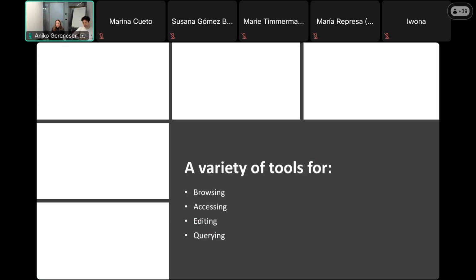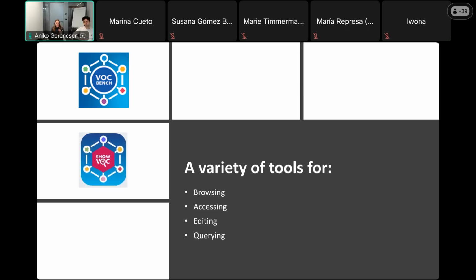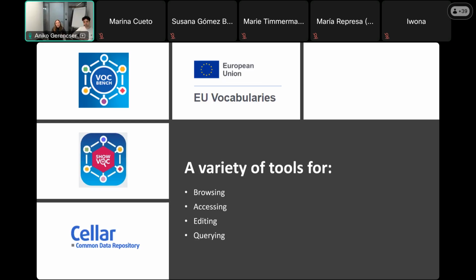So here we are going to mention the variety of tools that we offer for the maintenance or the publication of controlled vocabularies and reference data. Workbench is going to be mentioned a bit later. So Workbench and Showbook are coming from the same family of semantic tools, and one is a shared tool for the maintenance, and the other is for the dissemination and browsing of controlled vocabularies. And then Cellar, the common data repository of the Publications Office, the EU Vocabularies website, and TLT, which is for maintaining and localizing multilingual labels on websites.